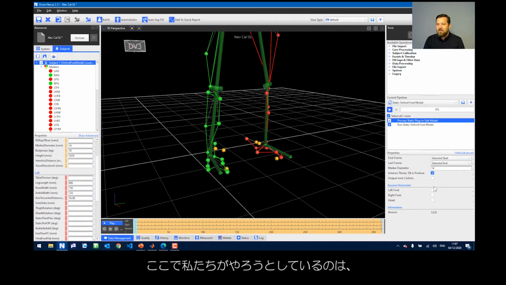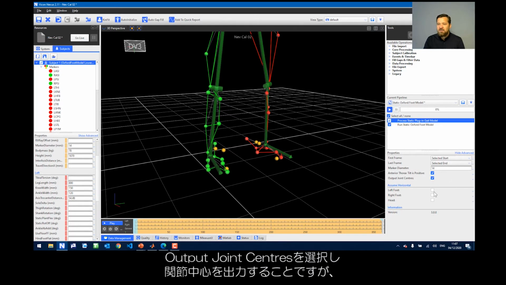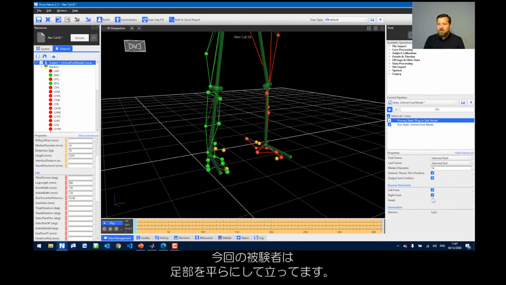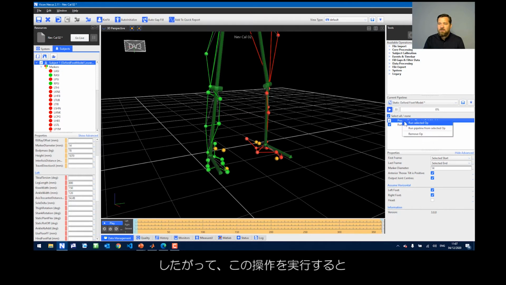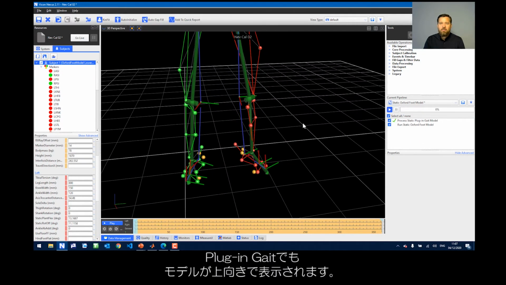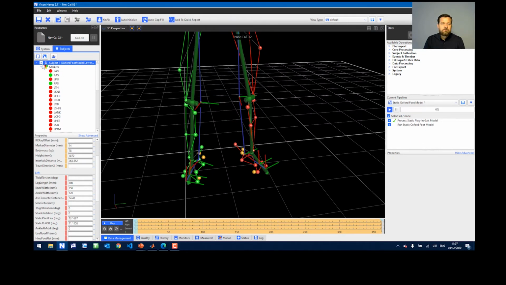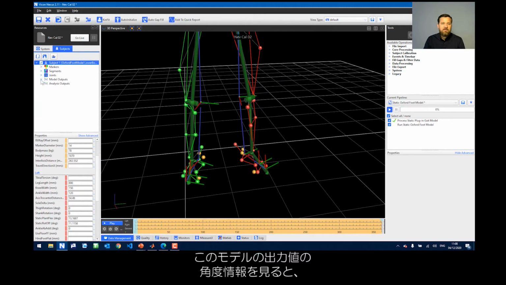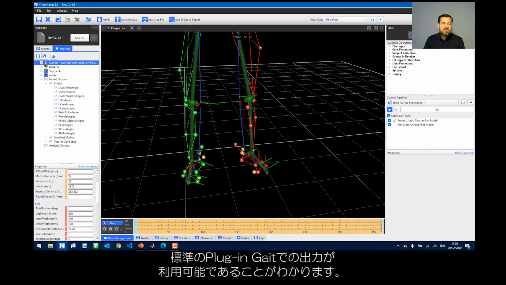So what we're going to do is output our joint centers, and my subject was standing with their feet flat. So we'll run this operation, and now we're getting our Plug-in Gate model outputs. And if I look at the model outputs and the angles, I can see that the standard Plug-in Gate model outputs are available for us.